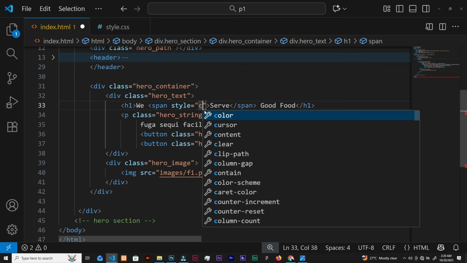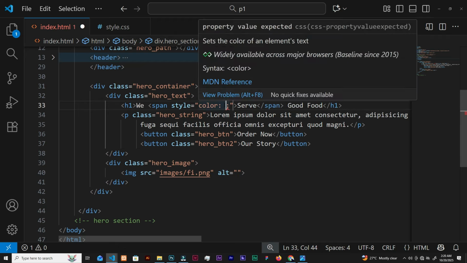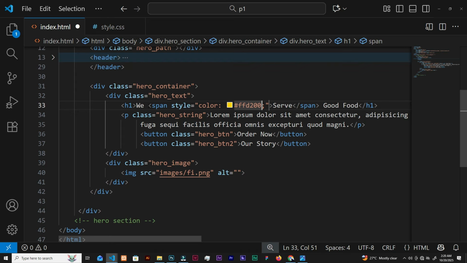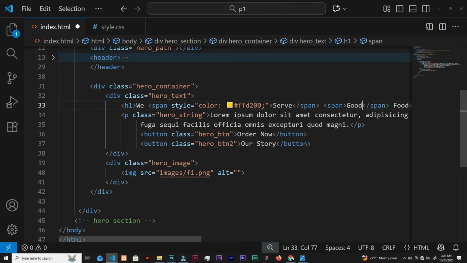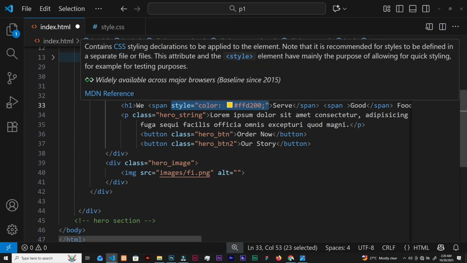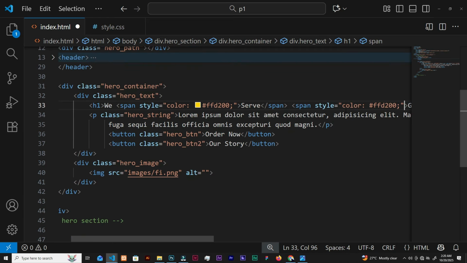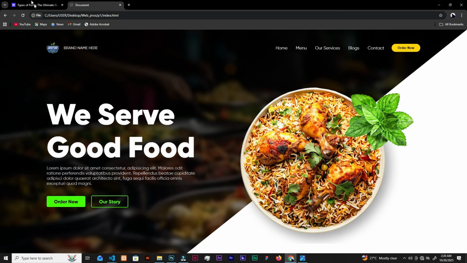So style, and we are going for color. So let's paste this color over here, and let's select this good. Okay, cut it and span again, and then paste the good in there. So let's open this up, and then we can copy the style over here and then paste it here. Make sure you don't get confused over here. Okay, it's just the same thing. Good. Now when we come here, we can refresh and they will have their colors.